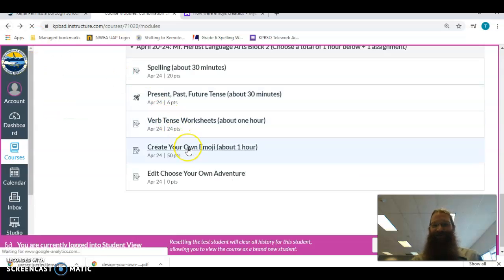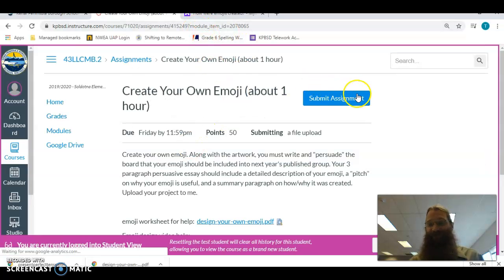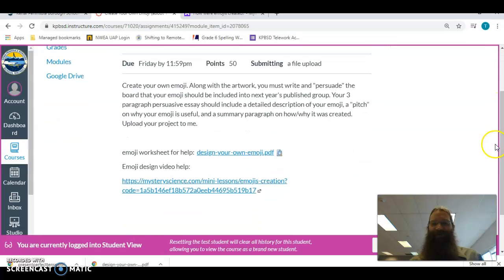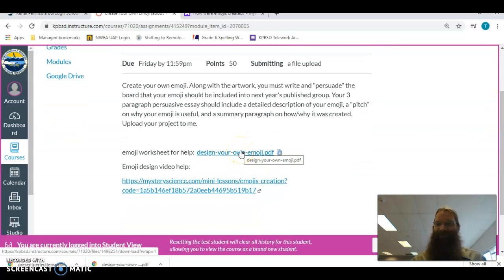But what I want to show you is this week's new one, the Create Your Own Emoji. And this is a one hour project. Remember, you don't have to do this. You could just do the spelling and the grammar and be done. But if you'd like to create your own emoji, there's a worksheet here that talks about how emojis are designed and created. And you're going to create one and then write three paragraphs.